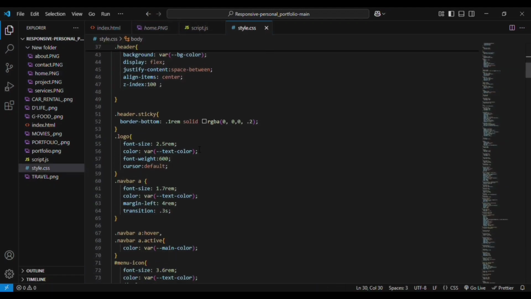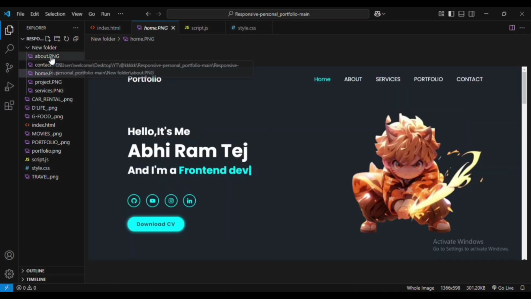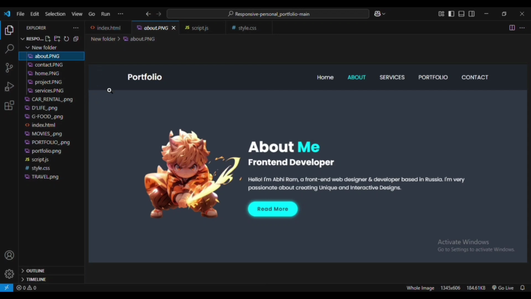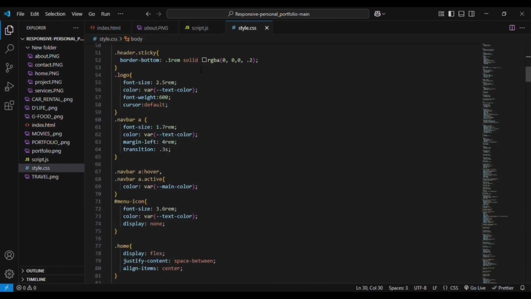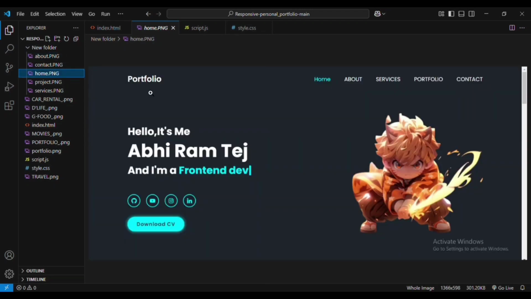Then we can go to the header sticky, that is border-bottom equal to 1px solid. And we have a border variable that will be visible to you in the next sections. You can see this is the header, and we have a light border below the header that is added by using border 1px solid, and we have added it in a black color. Then we have the logo. Portfolio is the logo that we have added.